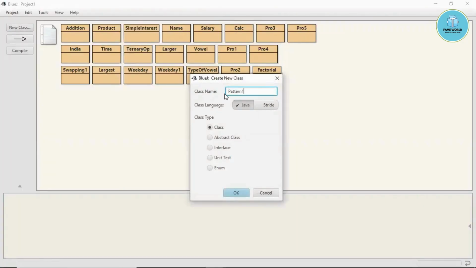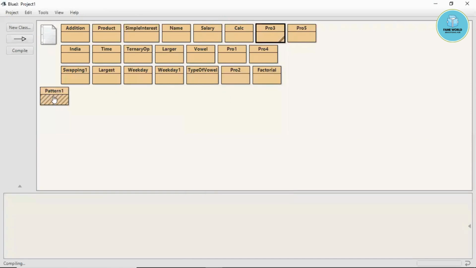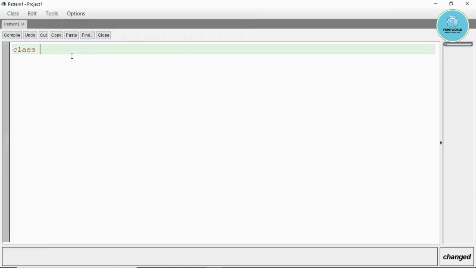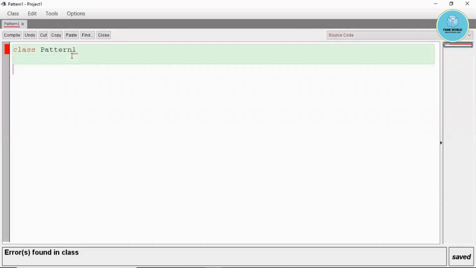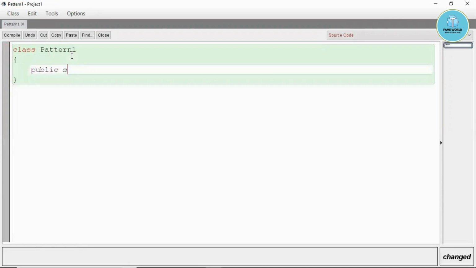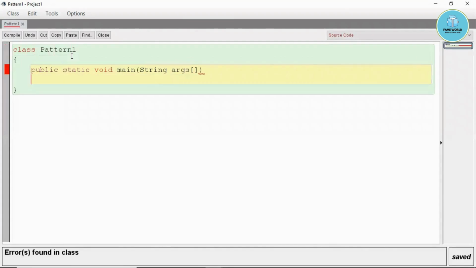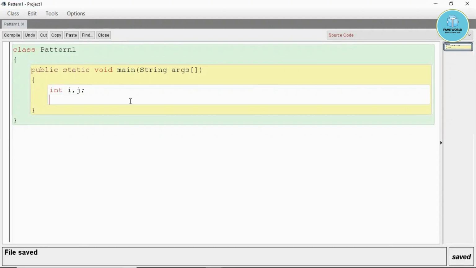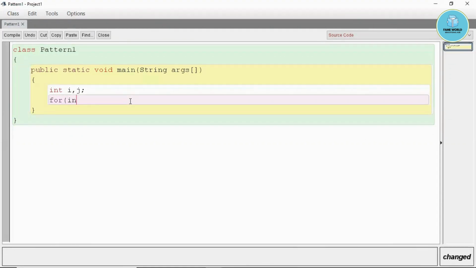Pattern 1. Okay, I'm creating pattern 1 like this. So I'm creating a class Pattern1. For that, I'm just going to take only that example which we did that day. I equals to 1, I less than equals to 3, and I plus plus.